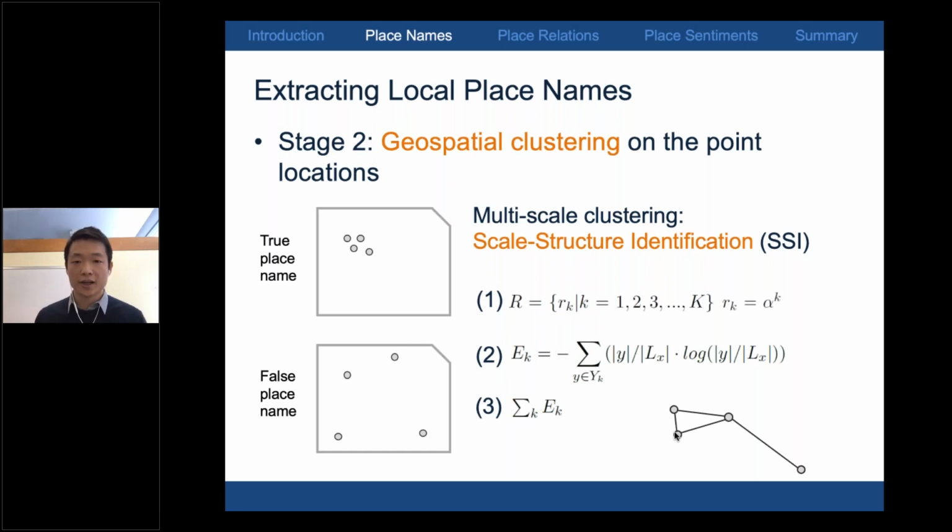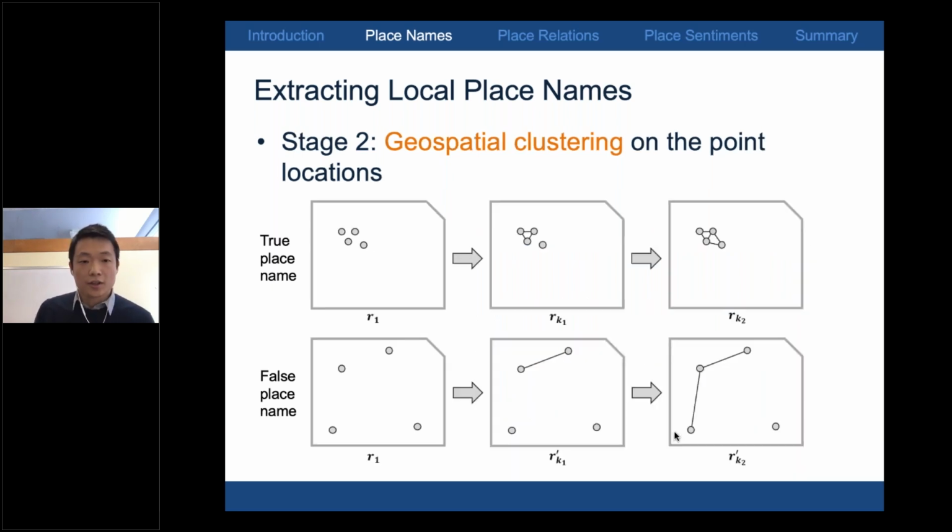So what SSI does is that at different distance thresholds, it will try to calculate the entropy and then eventually sum up all of these entropies at these different distance thresholds. So here is an illustration for this process. For a true place name such as K-Town, the points associated with it will quickly be connected together and eventually form one connected component as we gradually increase the distance threshold. But for a false place name like this, with the increase of the distance threshold, the points will be connected together only slowly.